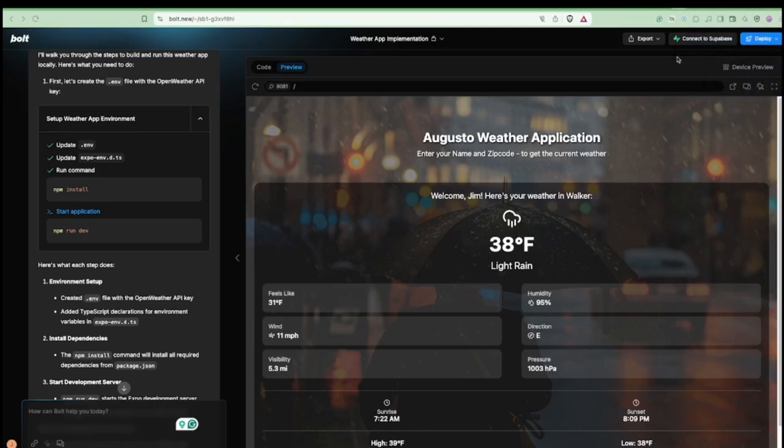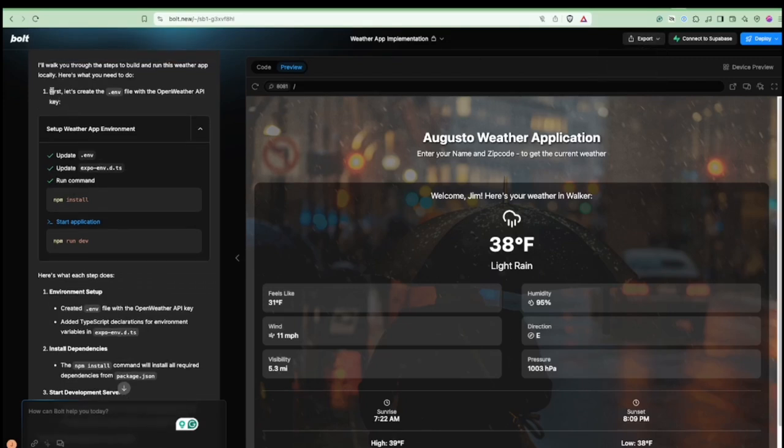The first thing we need to do is grab the code. I'm just going to go ahead and download this, and when I download it, I'm going to pull it into Visual Studio Code. You can see here, I even asked Bolt how to do this. It said, first get the code, second create a .env file. I'll do that here really quick. So let me pull that up and I'll be right back.